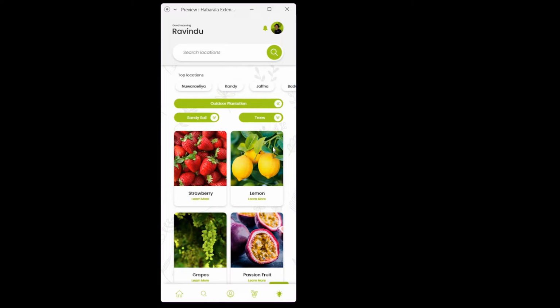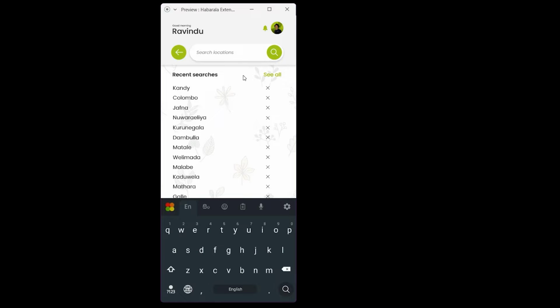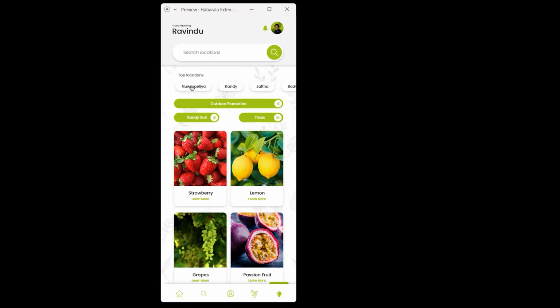This is the preview of the plantation recommendation section. Here the user can search locations. Here we can see the recent searches too. Then these are the top locations. Then the user can select whether it's an outdoor plantation or an indoor plantation from this section, and the user can select the soil type from this drop down menu, and also the tree type from this drop down menu.